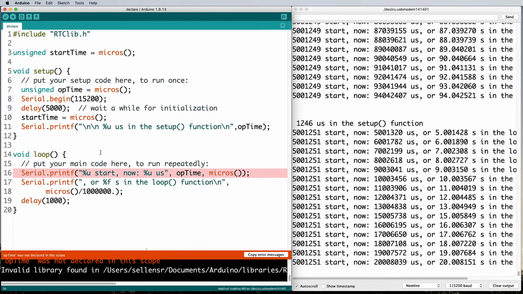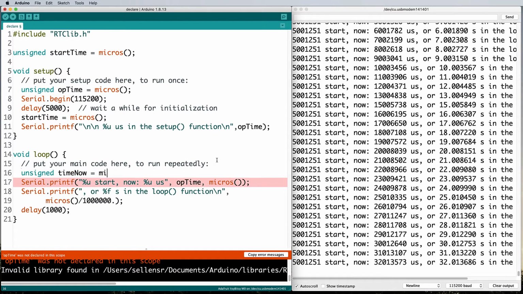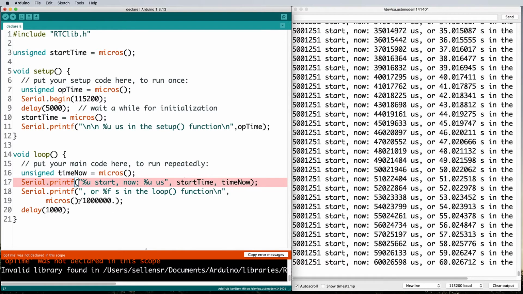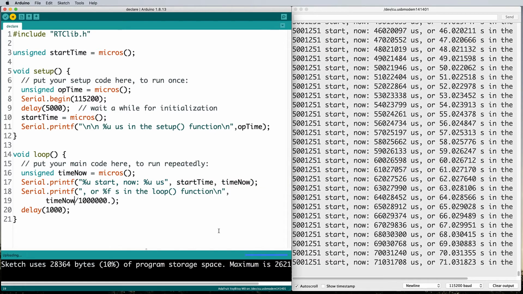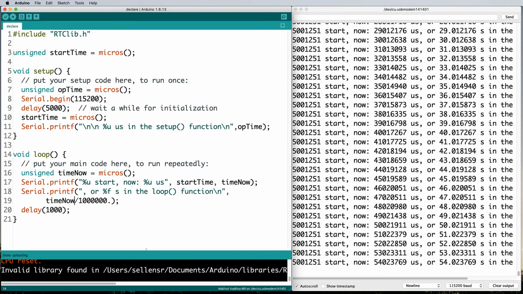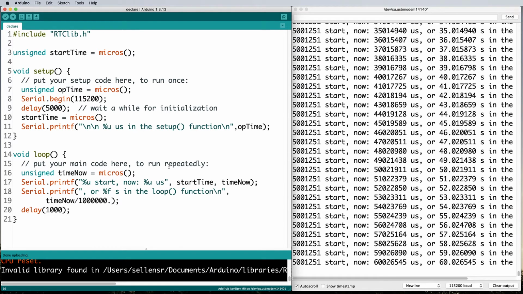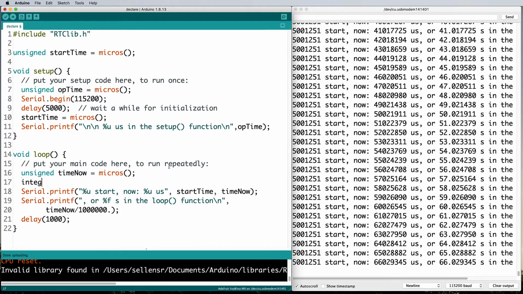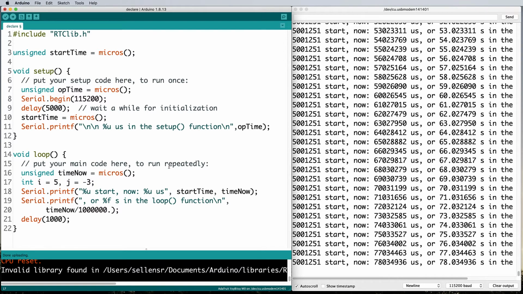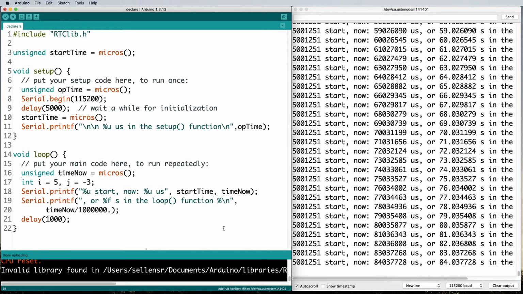We can define another variable, time now, that's just local to the loop function. Every time the loop function is called, a new version of that variable is created and assigned the current value of micros. %u is just for unsigned numbers, %f is for floating point numbers, and we'll use %d for integers that can be either positive or negative.